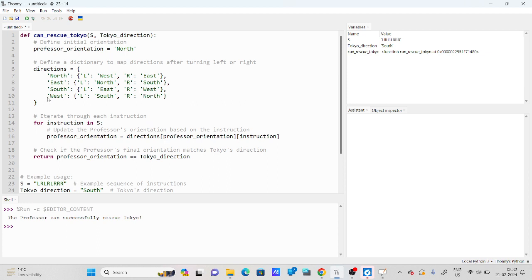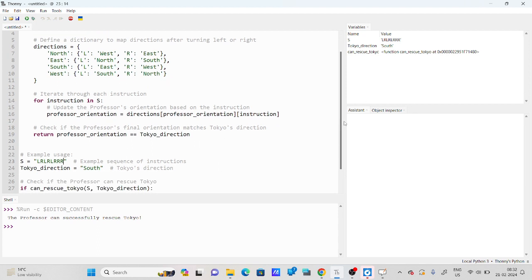You can imagine yourself, or if you want to understand how we have written the direction. Now we have taken one for loop, for instruction in s, whatever the value of s, each and every single element goes to the instruction. And professor orientation is equal to direction, professor orientation, and after that instruction. I will explain how this line will work.